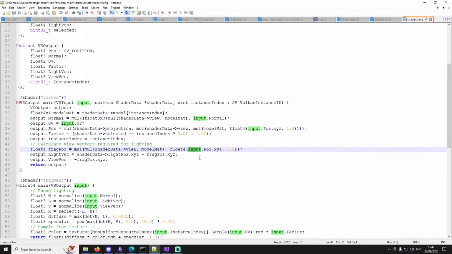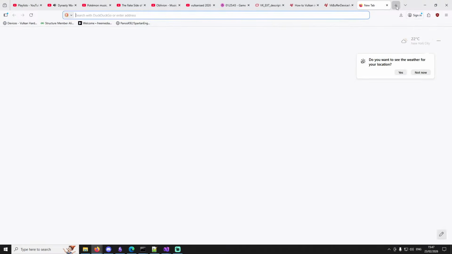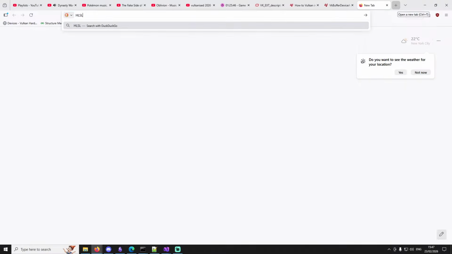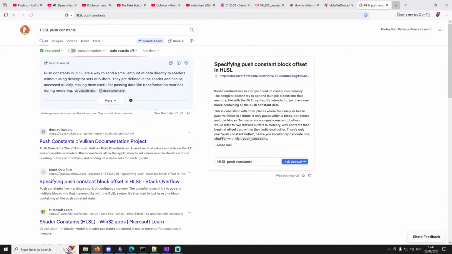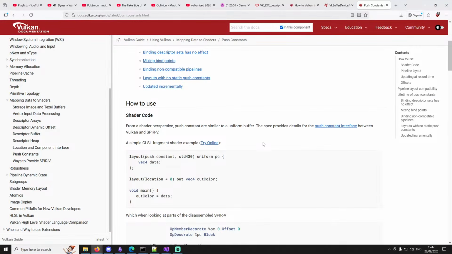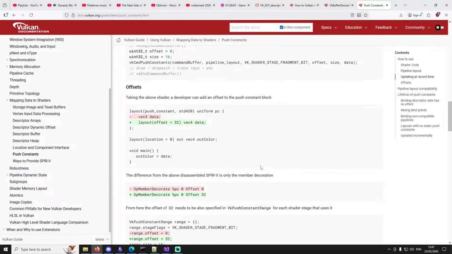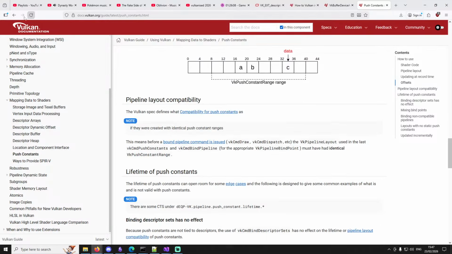Push constants. Alright, I'm just gonna have to look it up. Yeah, GLSL. I don't need that. That's just how the push constants work.